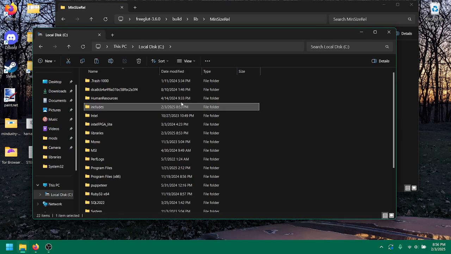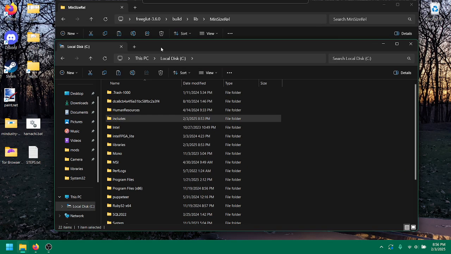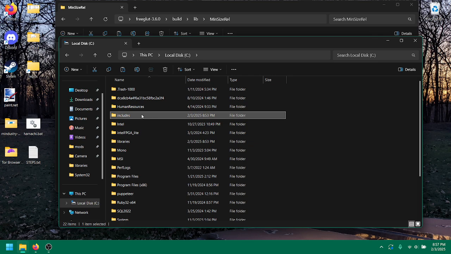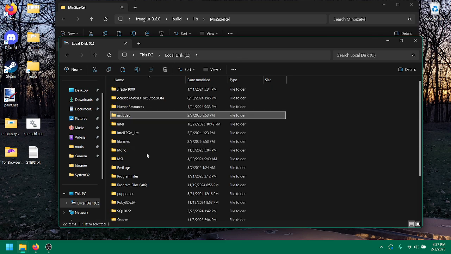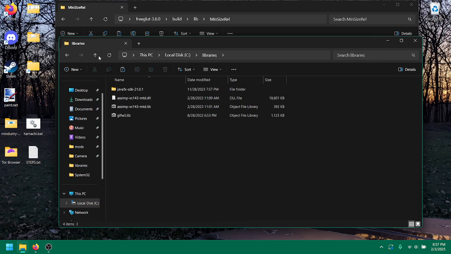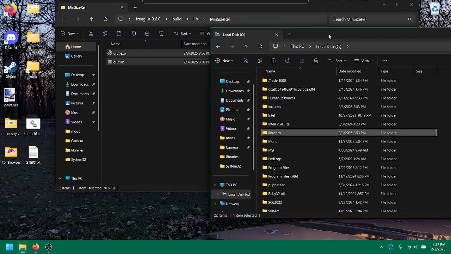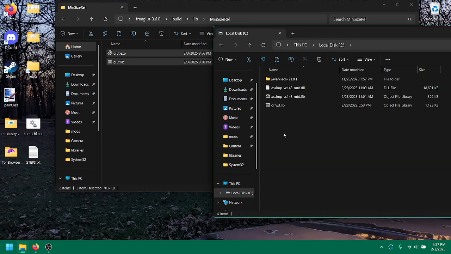Then I'm going to go to my root system directory. You can put these folders wherever, but I'm going to create two folders, one called C:/includes and one called C:/libraries. I'm going to take the library files that I copied and put them in my libraries folder.